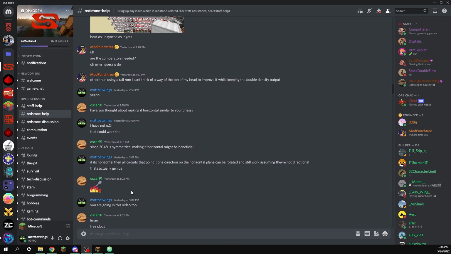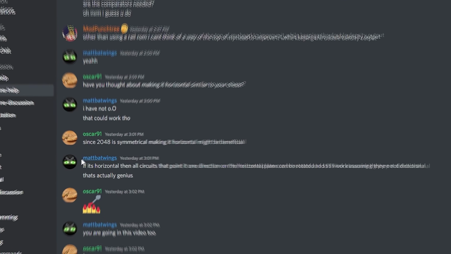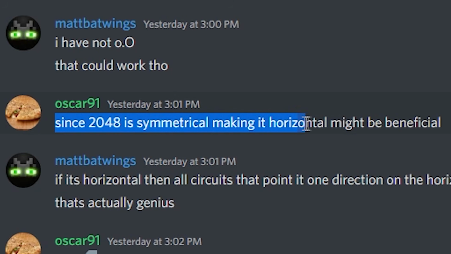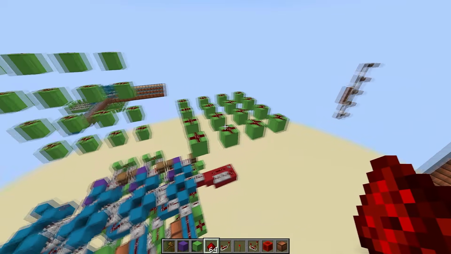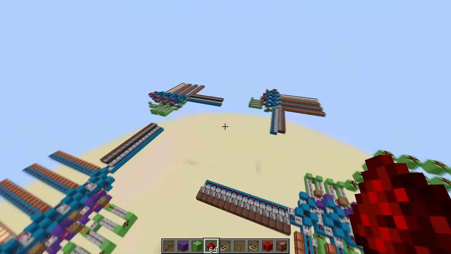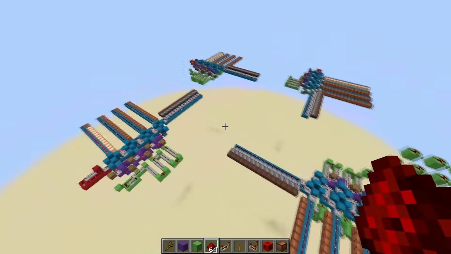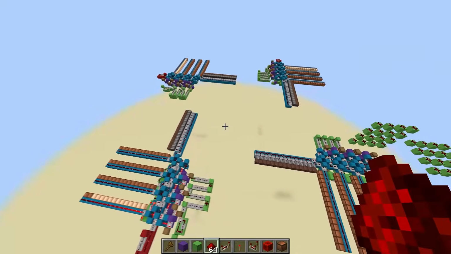Oh my god, I take back everything I just said. Look at what Oscar just said. Since 2048 is symmetrical, making it horizontal might be beneficial. That is so smart. I mean, look at this. If we make the game flat instead of vertical, he's right. It's way easier. You just take whatever you have and you rotate it around this plane. I'm kind of embarrassed I didn't think of that.